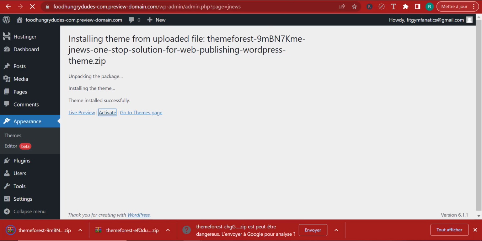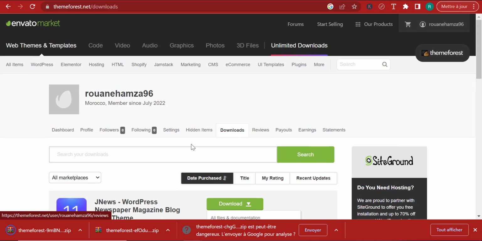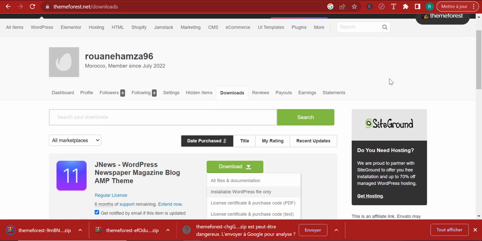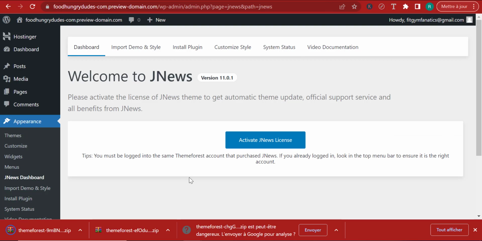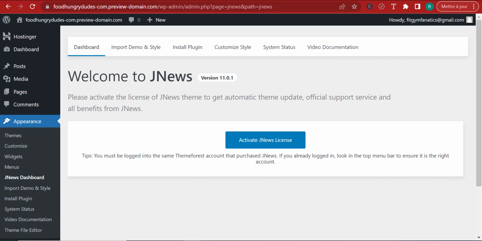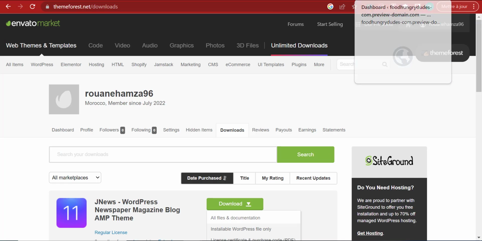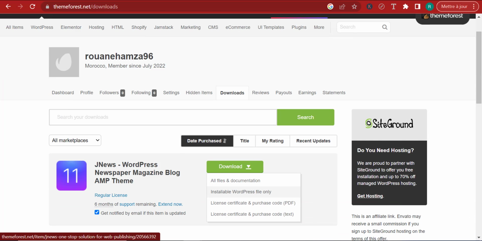Sometimes you might get these error messages, so always go back and check what you can do. The best thing you can do is to go back to your account, click and go to downloads and access the themes that you've purchased, and just basically download them from there. Make sure that you download the installable WordPress file only.